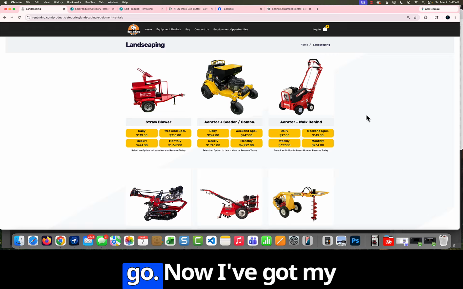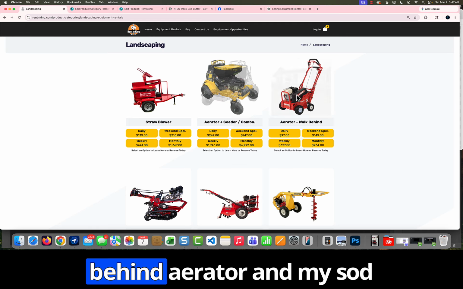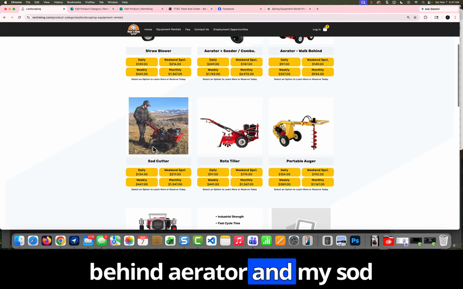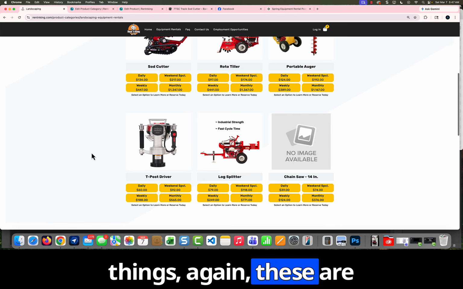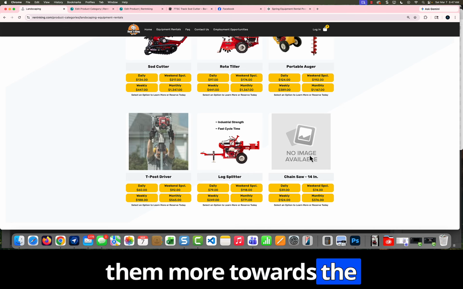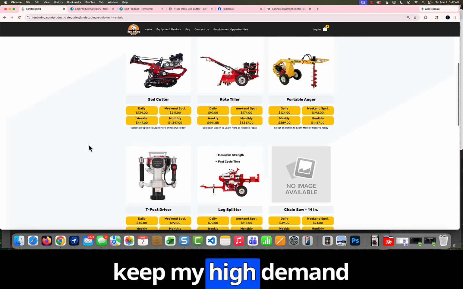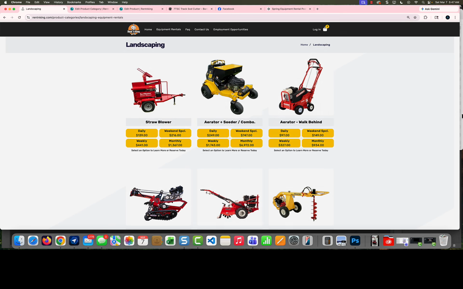There you go. Now I've got my straw blower, aerator, walk behind aerator, and my sod cutter in the order that I want them. And these things, again, these are slower rentals, so I move them more towards the bottom of the page and keep my high demand items at the top of the page.